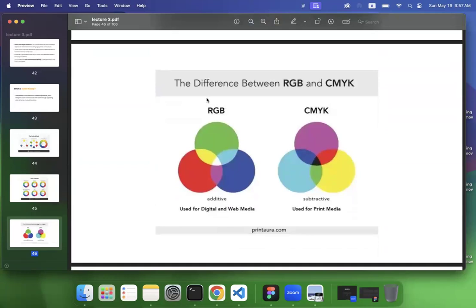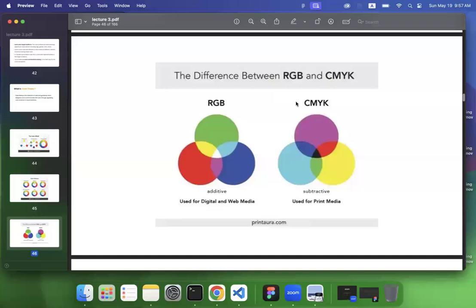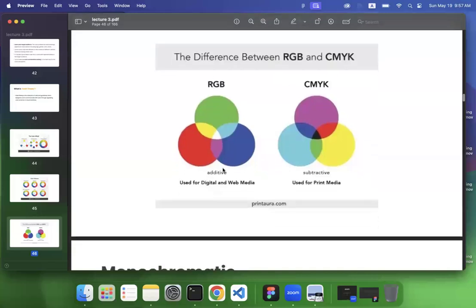All right, now we have 2 different color schemes, RGB and CMYK. The difference between RGB and CMYK is that one is additive and this is subtractive. So in RGB, if you add 2 different colors, it will give you this kind of lighter background when they are overlapping each other.